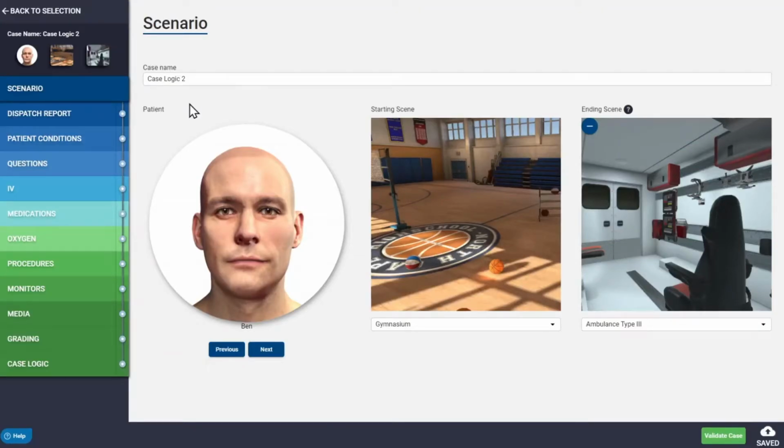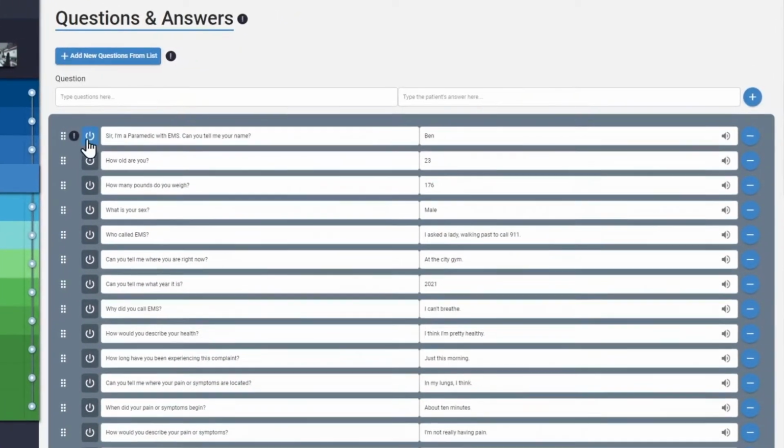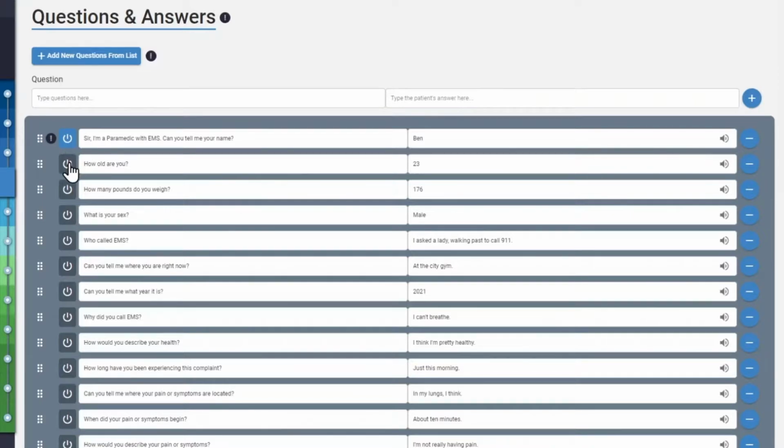To turn questions on and off, first you will go to the Questions tab in the Authoring tool and select or enter the questions that you will use in your case. You will also enter the answers the patients will provide. Next, use the power buttons to select the question or questions that will be available to the student or user as they begin the case.